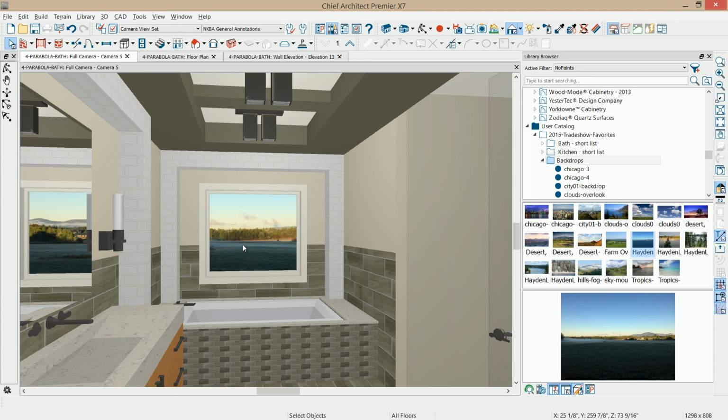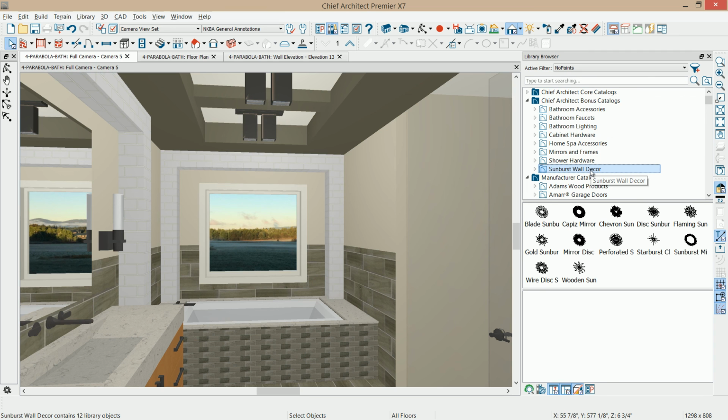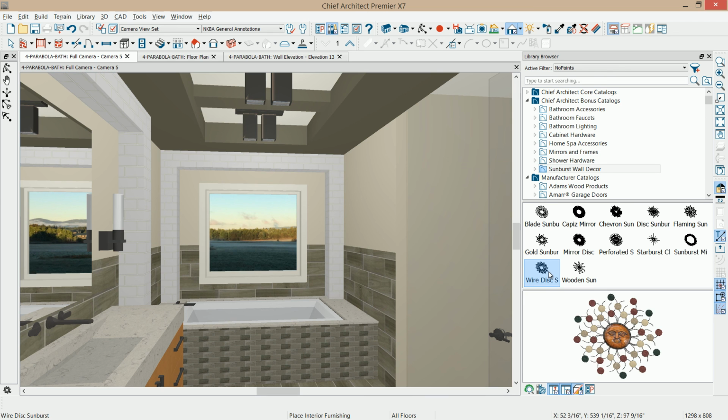The other thing is to add accessories. You'll find in the library in Chief Architect core and bonus catalogs. In my core catalogs, my bonus catalogs, I've downloaded a handful of items off of the chiefarchitect.com website and the 3D library. Not all of them, just a few. But one of the things is just to add some accessories. If I grab one of our elements here, you get a preview of it. You can simply click and place that if I can get the right angle on it.